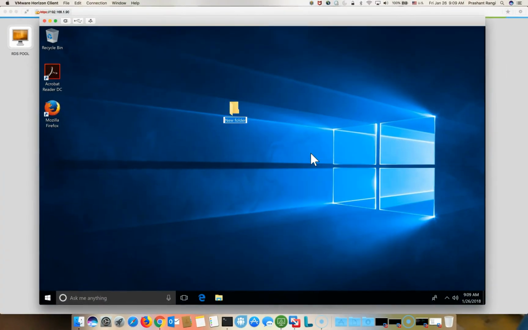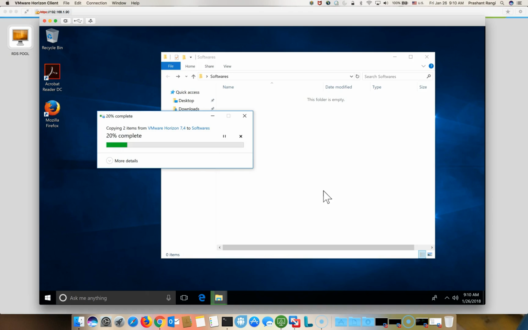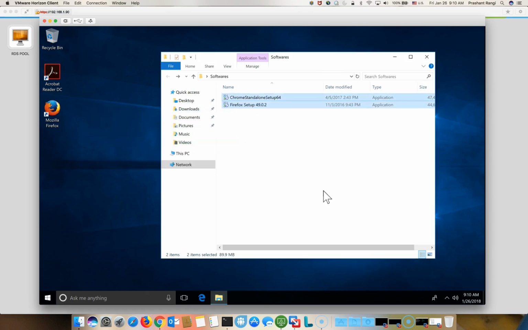I'm saving some installers here. I created a folder and copied some data into it. Let's install an application as well.